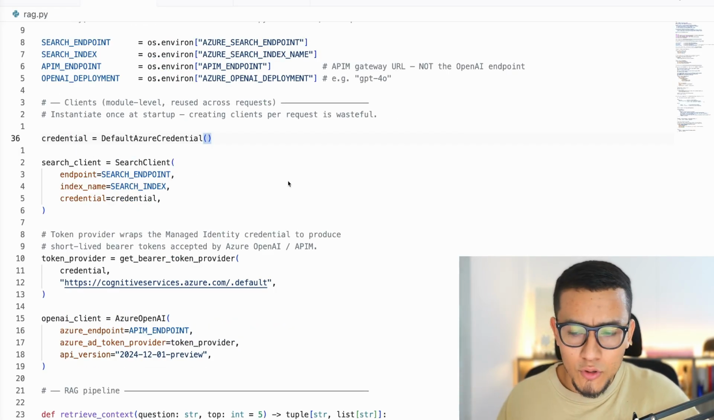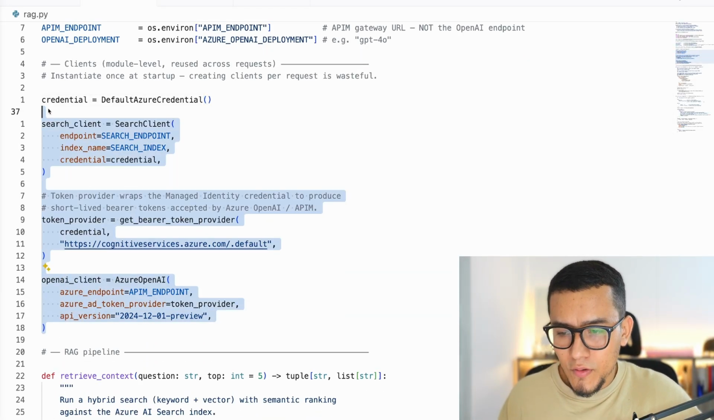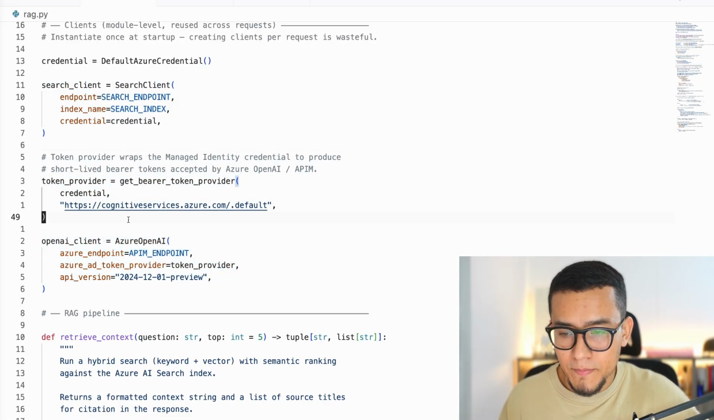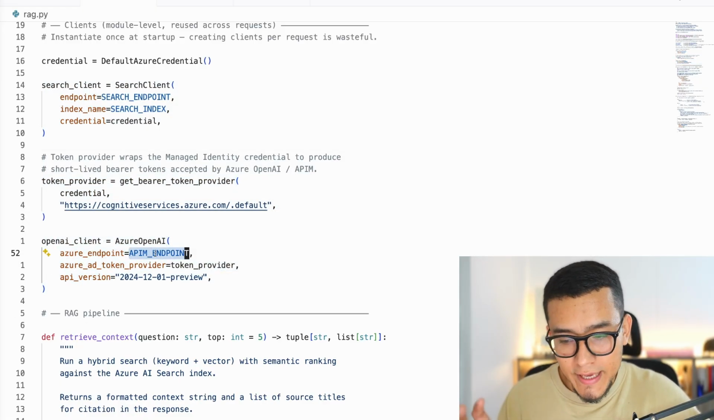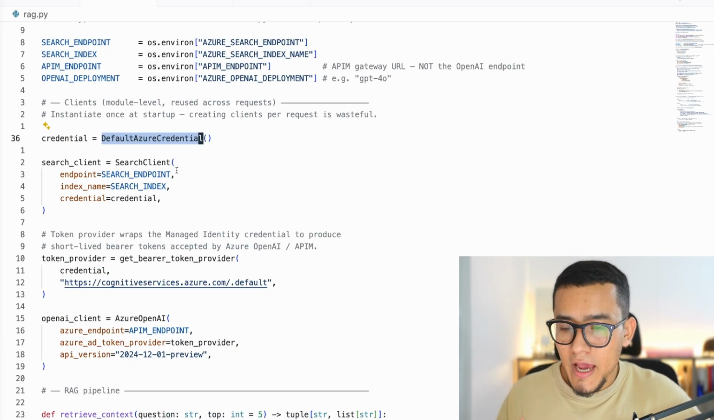The RAG file is a bit more complex and contains a few things, so let me go one by one. The first thing that you notice is the clients. So we have two clients, one for the search and another for OpenAI. And for OpenAI, we are using the APIM endpoint, not OpenAI directly. So this will allow us the AI governance that we were talking about before. For the search client, we are using the credentials that we get from Entra ID using the system assigned identity for the app service where this is going to be deployed.